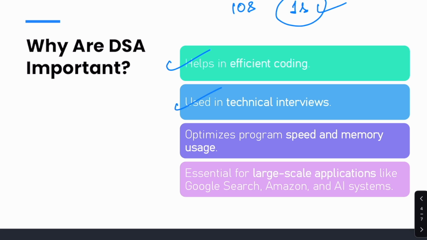The second thing is technical interviews. In almost every top tech company like Google, Amazon, Microsoft, they ask DSA questions in interviews. They don't just test your coding ability, but also how efficiently you solve problems. So that is one of the important reasons why we should learn DSA.